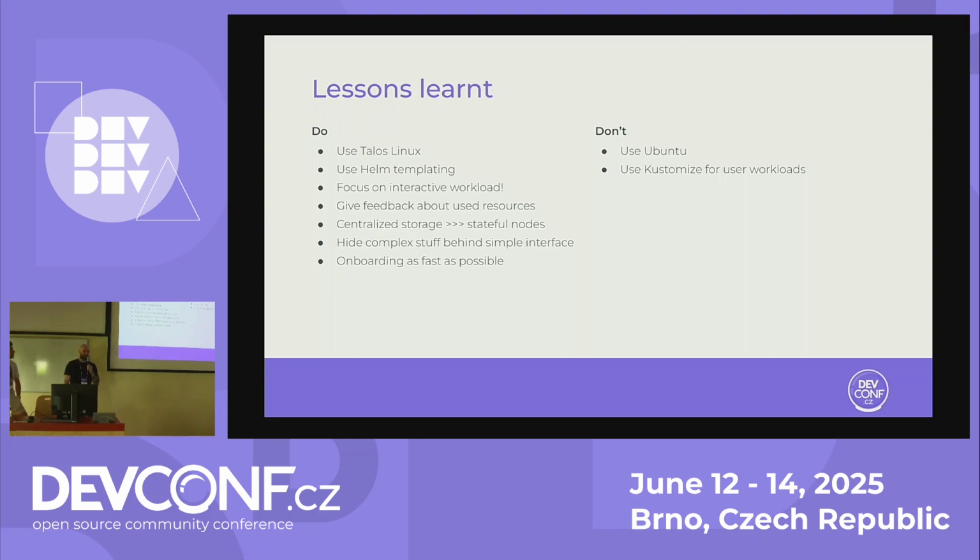I couldn't use it at the time because there were some issues with NVIDIA drivers running on Kubernetes. But right now, I would 100% go with Talos. I wouldn't use Kustomize for user workloads. It's a pain to manage. You have to patch the YAMLs. You cannot use some templating or variables. So I will go with Helm, just running helm template, not install, just using the templating part. But we are still not sure about that.